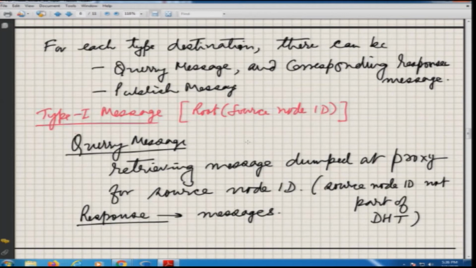Now, for each one of these types of destinations which I have, there can be a query message or there can be a publish message. So, I think now I am becoming more explicit for each type of message. I am also giving them a type number now, and I am going to try to find out if it is a query message, for what purpose it can be used. If it is a publish message, what purpose it can be used for.